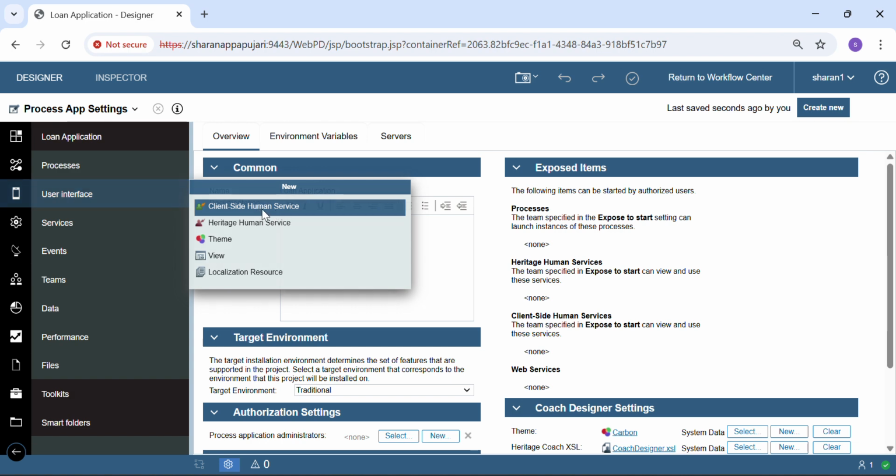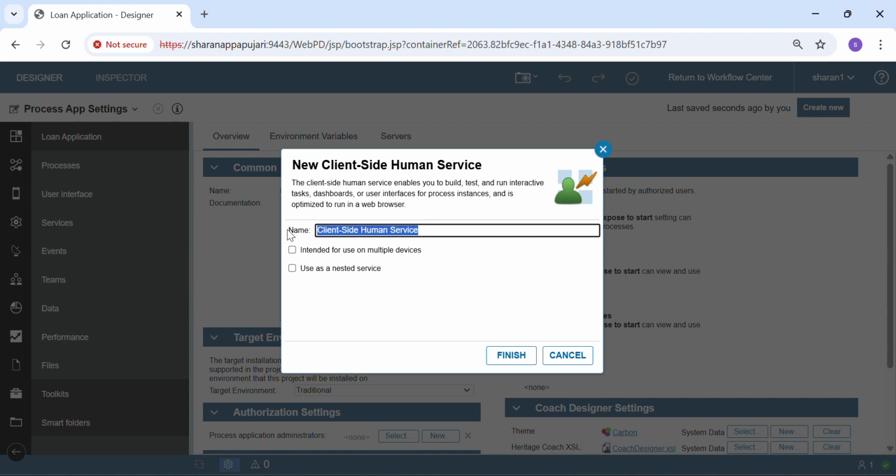Okay. So quickly I'll select this client side human service. Here I will create a client side human service with a name. I'll give a name like adding two numbers. It's a simple screen which will take two text inputs where we will be entering the numbers. Once we submit it, a number will get calculated and the calculated number will be shown on the screen. So that is what we will be developing today.